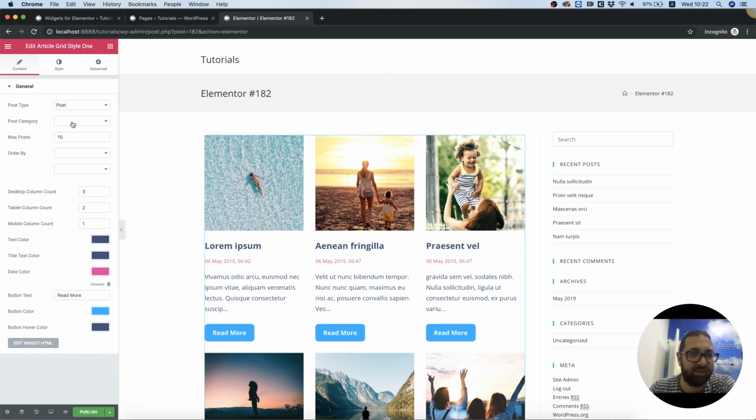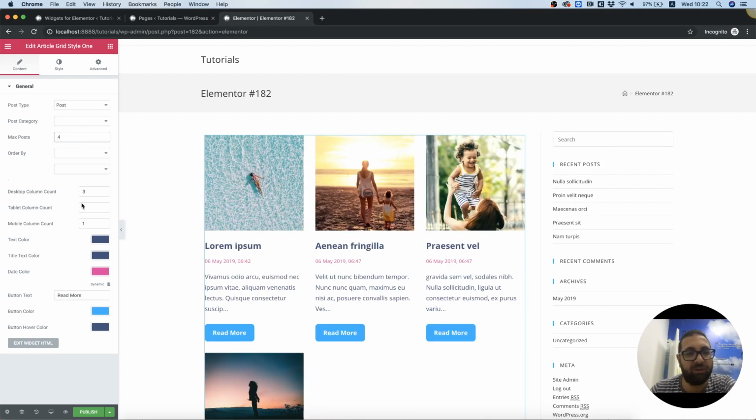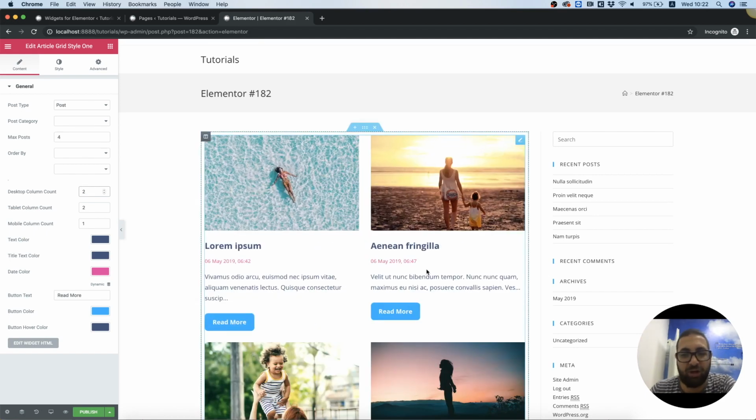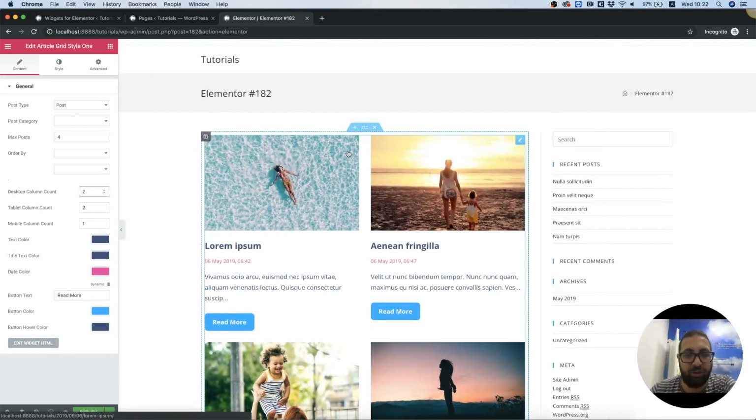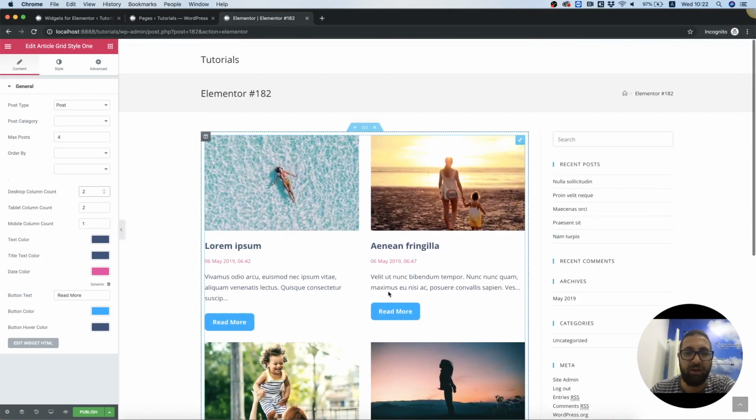We can select a specific kind of category. We can determine how many posts we want to show, and we can determine how many we want to show in each column. So each post is showing right now the featured image, the title, the publish date, a small description, and a read more button which opens the post page itself.